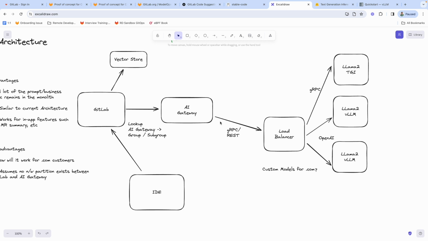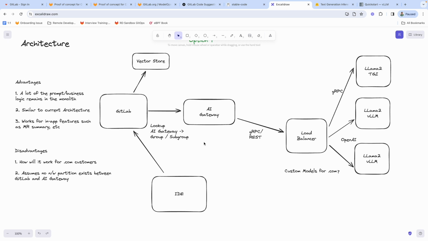So instead, I think the thought is that the AI gateway will be configured with a basic gRPC or REST API that will then point to some sort of load balancer, and this could be like Ray Serve or TGI or anything else, which will then redirect to the models running on various systems, right? So between both options, the idea is that the AI gateway talks to these APIs and we configure the AI gateway to say, okay, point to this model at this location.